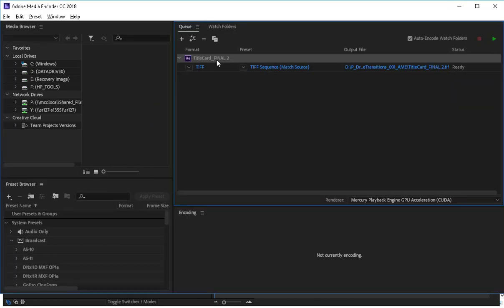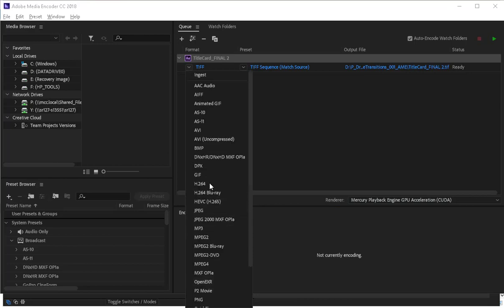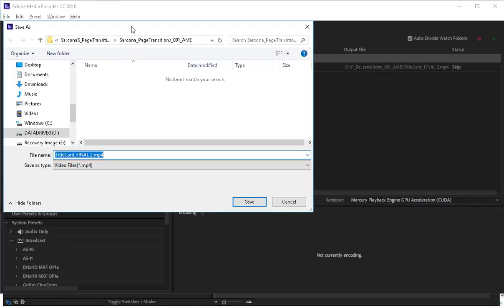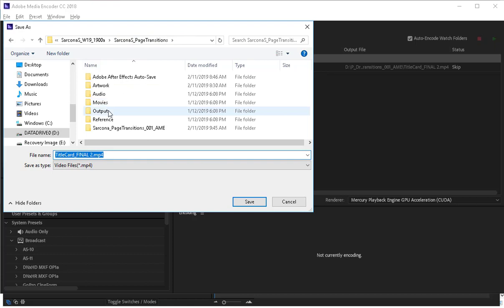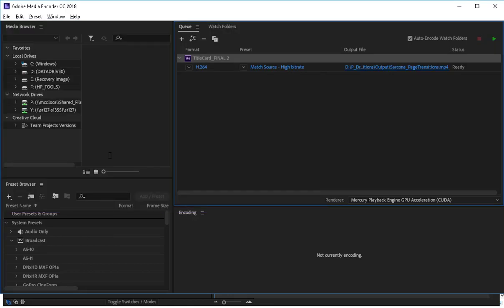Yes. All right, so this comes in. We want to save this as H.264. I had some other stuff I was using, so it defaulted to TIFF. So I'm going to leave this as H.264. I'm going to put this inside of my output. Output, not movies, output. Another thing people did. Sarcona title card. Nope. Correct me when I'm wrong. This is page transitions. There we go.